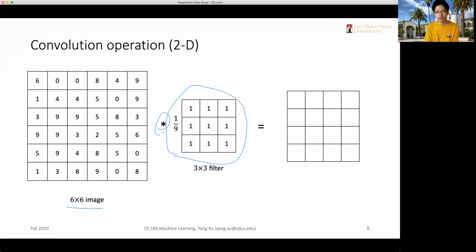Okay, so basically in the slide shown here, a 3x3 filter is basically a matrix. It's a 3x3 matrix, and it has fixed values. Each element in the matrix is 1/9. So what if we want to apply a convolutional operation using this 3x3 filter on top of the 6x6 image? We also need to first align the two data structures, align the two matrices.